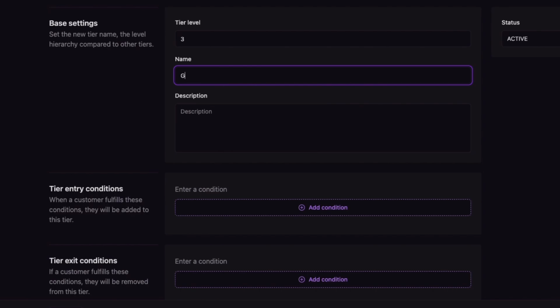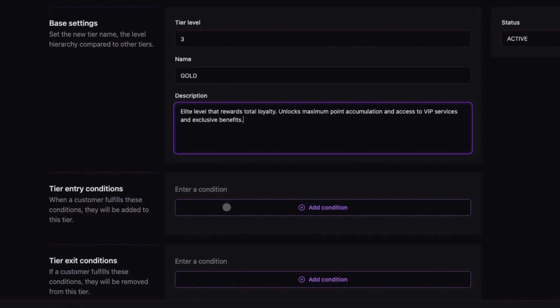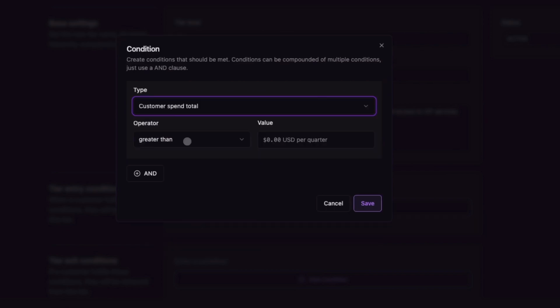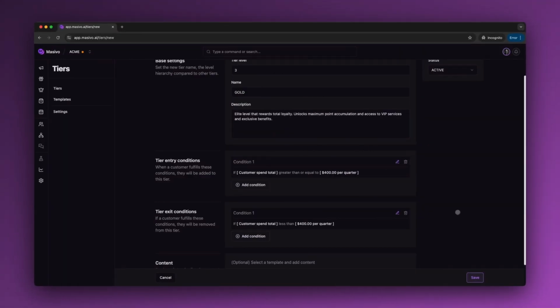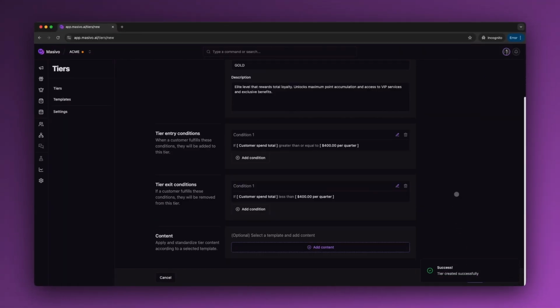Finally, we will name Tier 3 as Gold and set a description. We will use similar conditions than those set for Silver, with the difference being the value that we will set to double the amount of silver. At this point, we are ready to save the last tier of this set by clicking on Save.